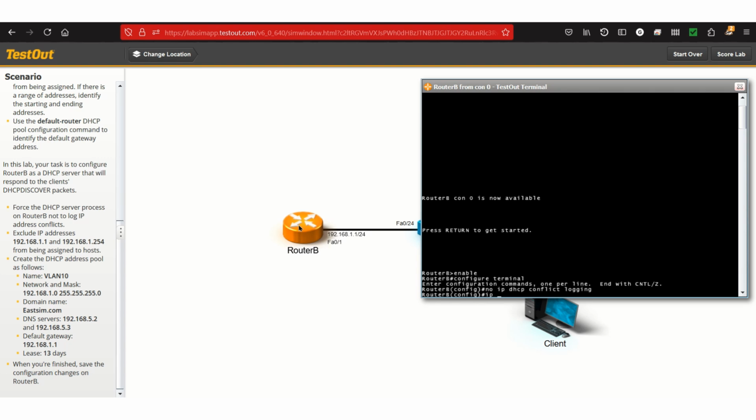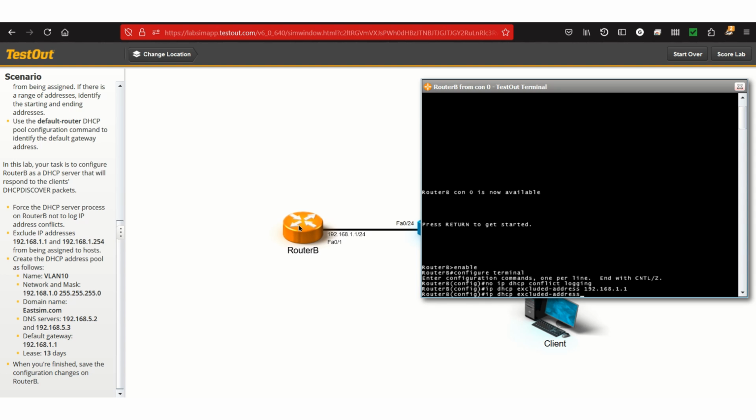I'm going to type in ip dhcp excluded-address, and this one is 192.168.1.1, and that address is excluded. And I'm going to type the second one, ip dhcp excluded-address, and that one is 192.168.1.254.